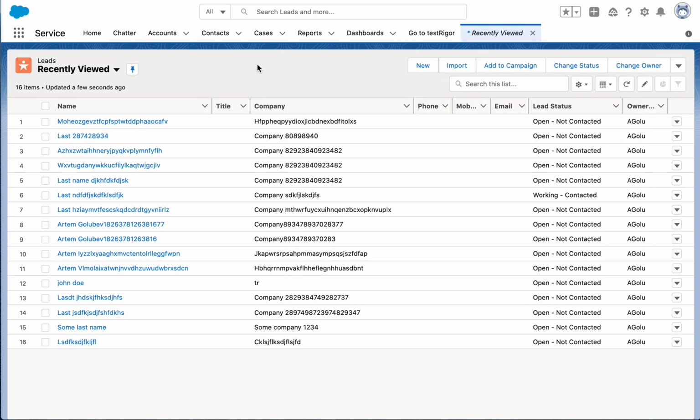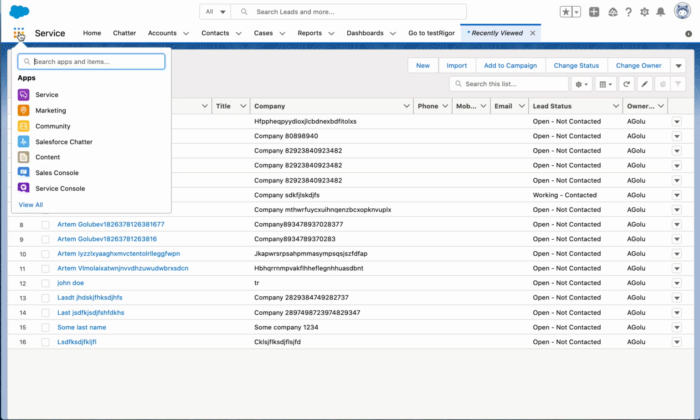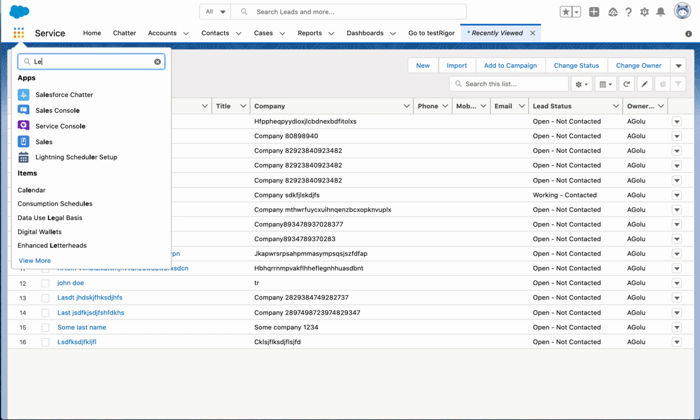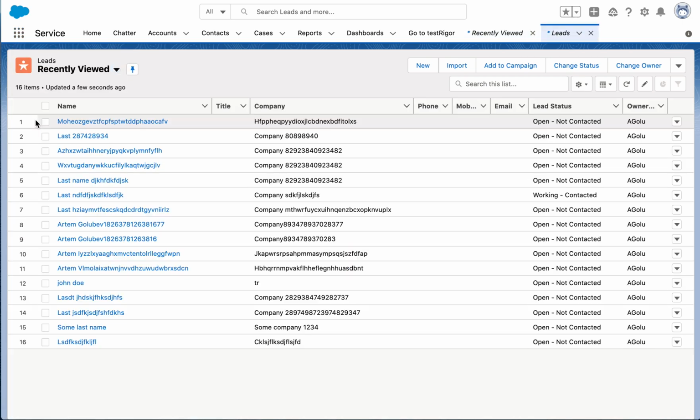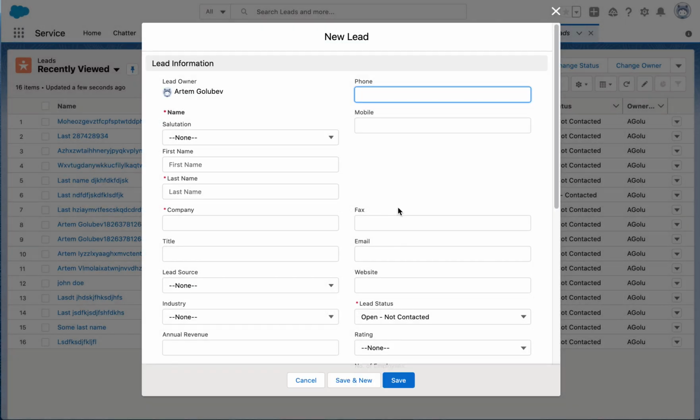And let's, for example, create a lead. To do that, we don't have lead in the menu, so I'll click on App Launcher. Let's find leads in here. Click on leads. I want to click new. And let's type last name and company. And let's click save.